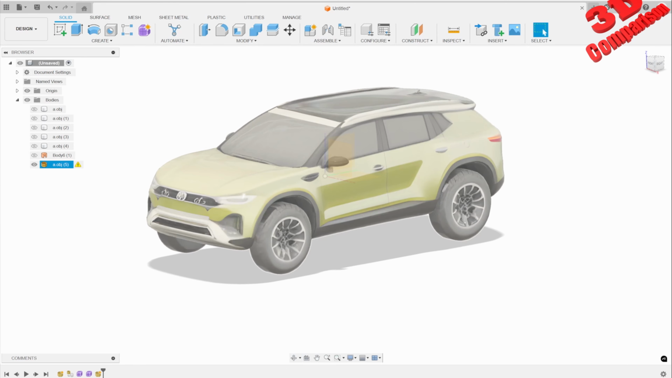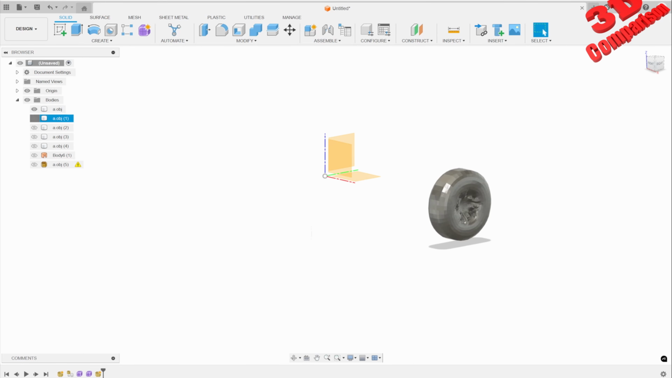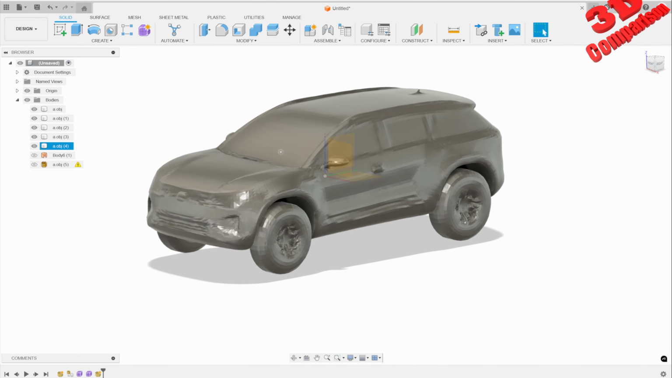So let's take a look at this. This will be the OBJ file as a mesh. And if I unhide the first elements, we're going to see that the car and the four wheels will be closed bodies. Now, let's take a look at the workflow regarding this.